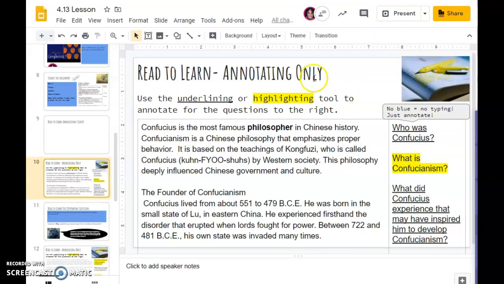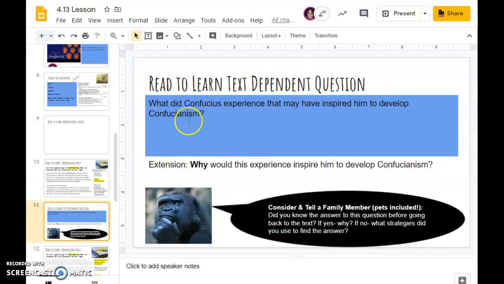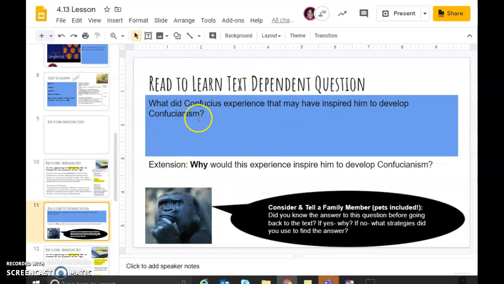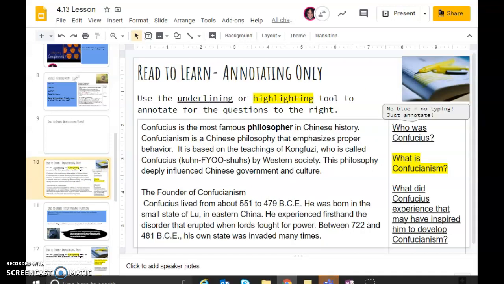This first slide that you see here is going to be where you actually just annotate for these questions on the side. This second slide is where you reflect on the text that you read, answer questions, and then do some consideration thinking around the text. And we'll get into that in a moment.